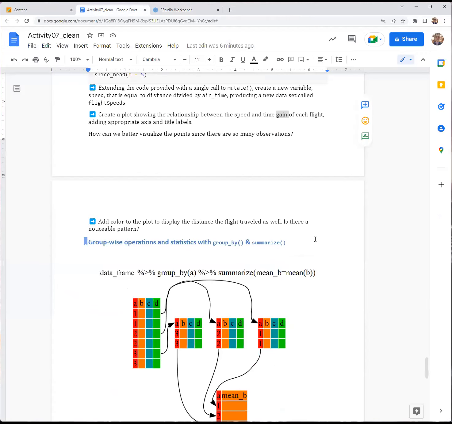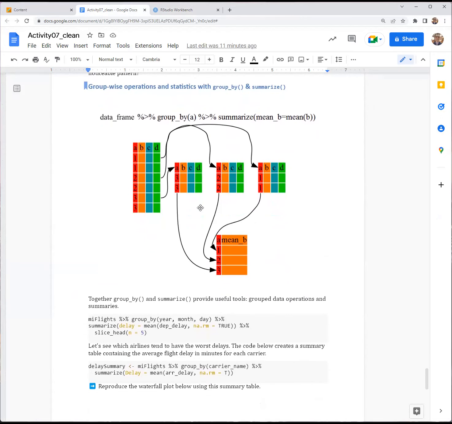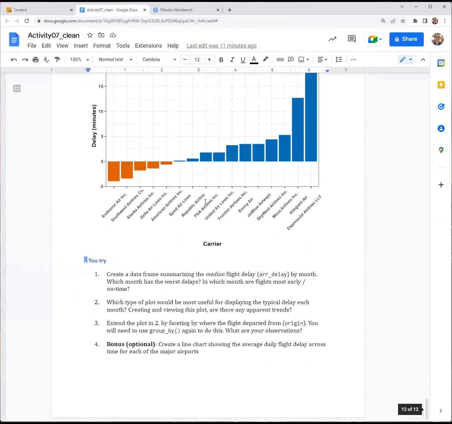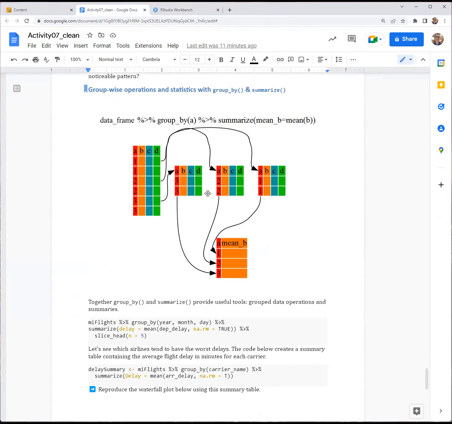Let's see. So yeah, that was it for mutate. Now on to the last section here: group-wise operations with group by and summarize. So this is helpful when you have a full data set here, and let's say you have a grouping variable. In this case, it's variable A in the red. We want to calculate summary statistics for each group of A.